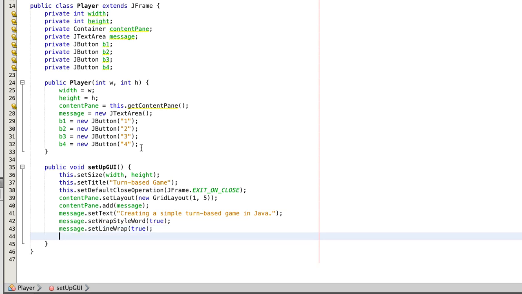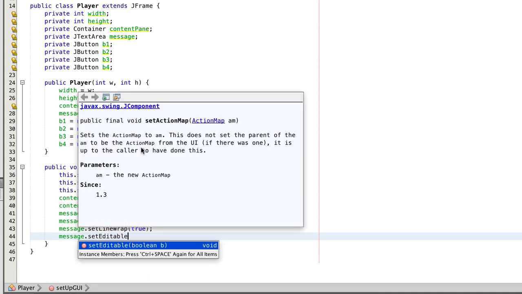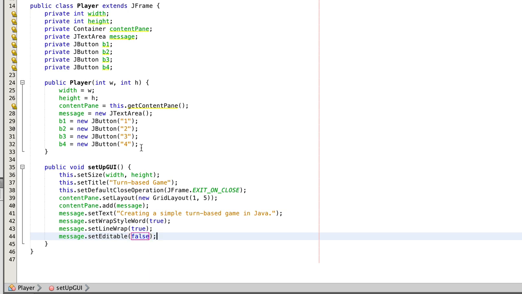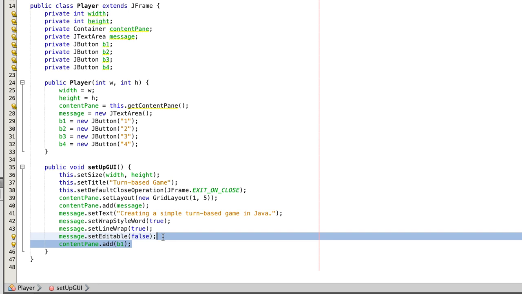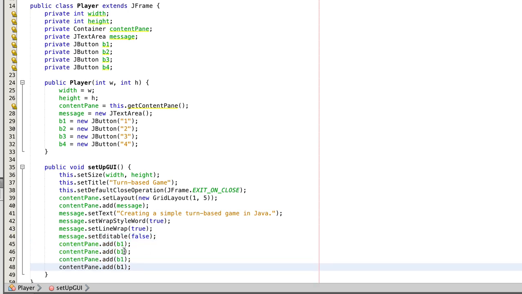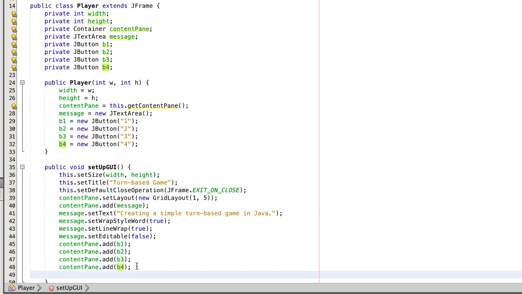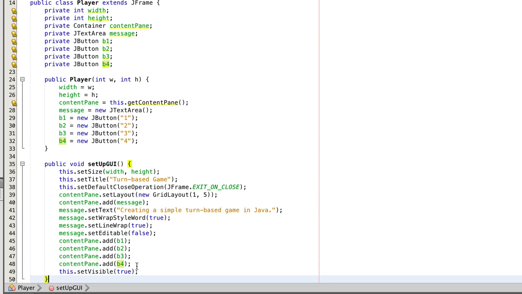And I don't want the message text field to be editable. So just put in message.setEditable false. And then finally, let's go ahead and add the buttons. contentPane.add B1 all the way to B4. So those are our components, and then we want to set the frame visibility to true. So this.setVisible true. Okay, so that completes the setupGUI method.